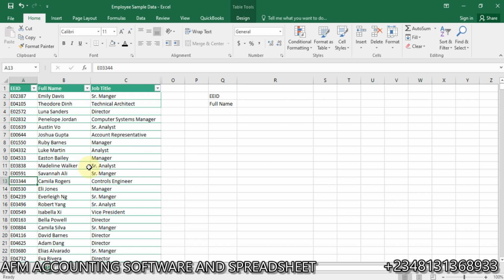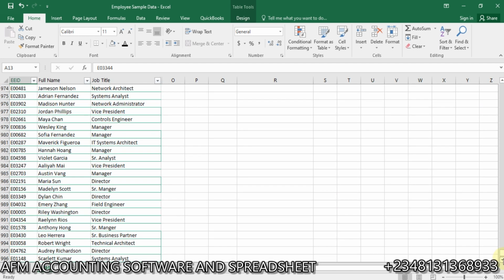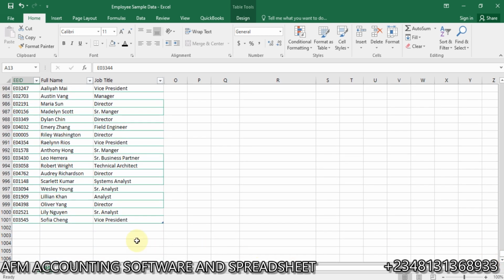But first things first, before you go ahead, please make sure you have your data in a table, because once you add an additional staff, it will include that staff. Let's go to the last row. We have about 1,000 staff. This is the last place it stopped. If I decide to input another, let me put E01234.